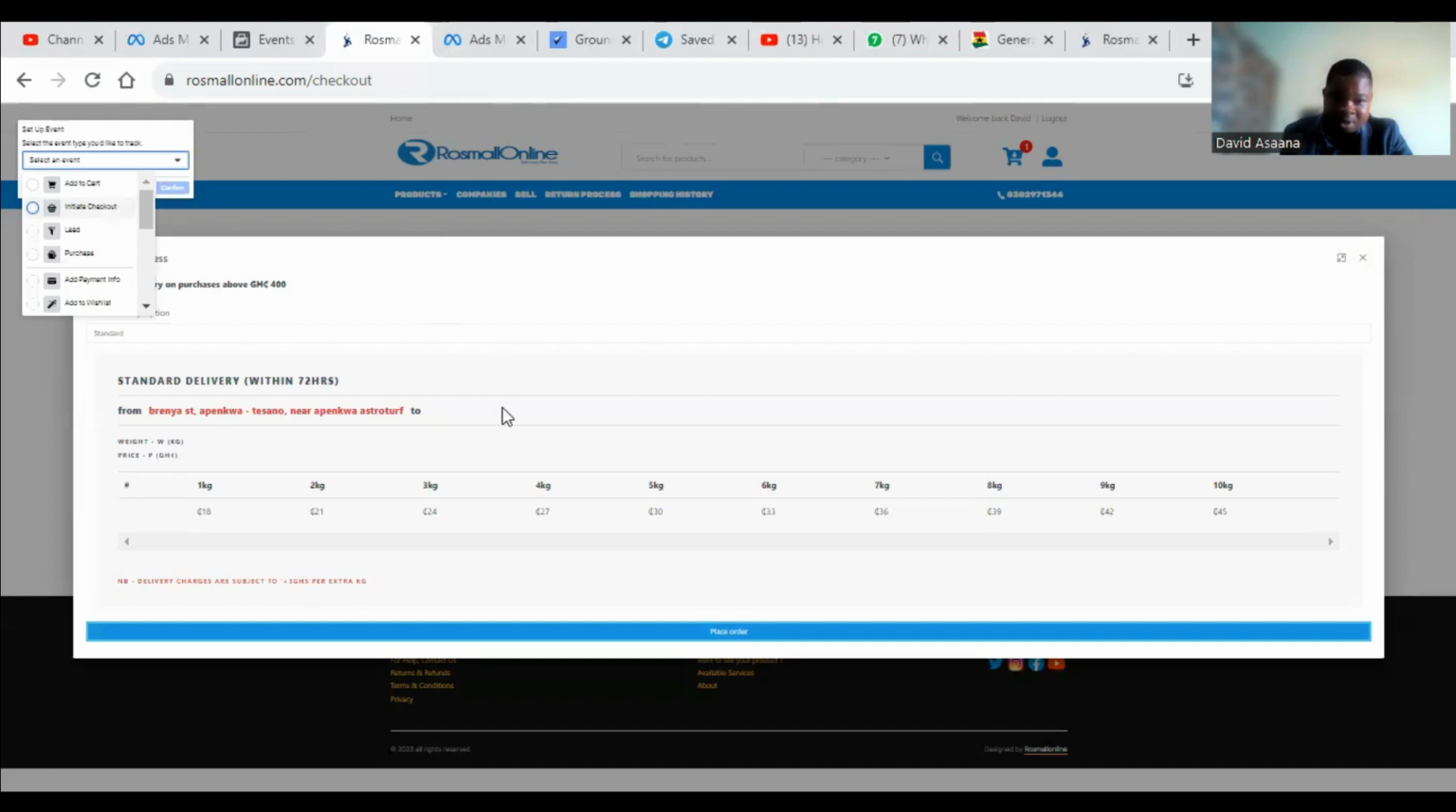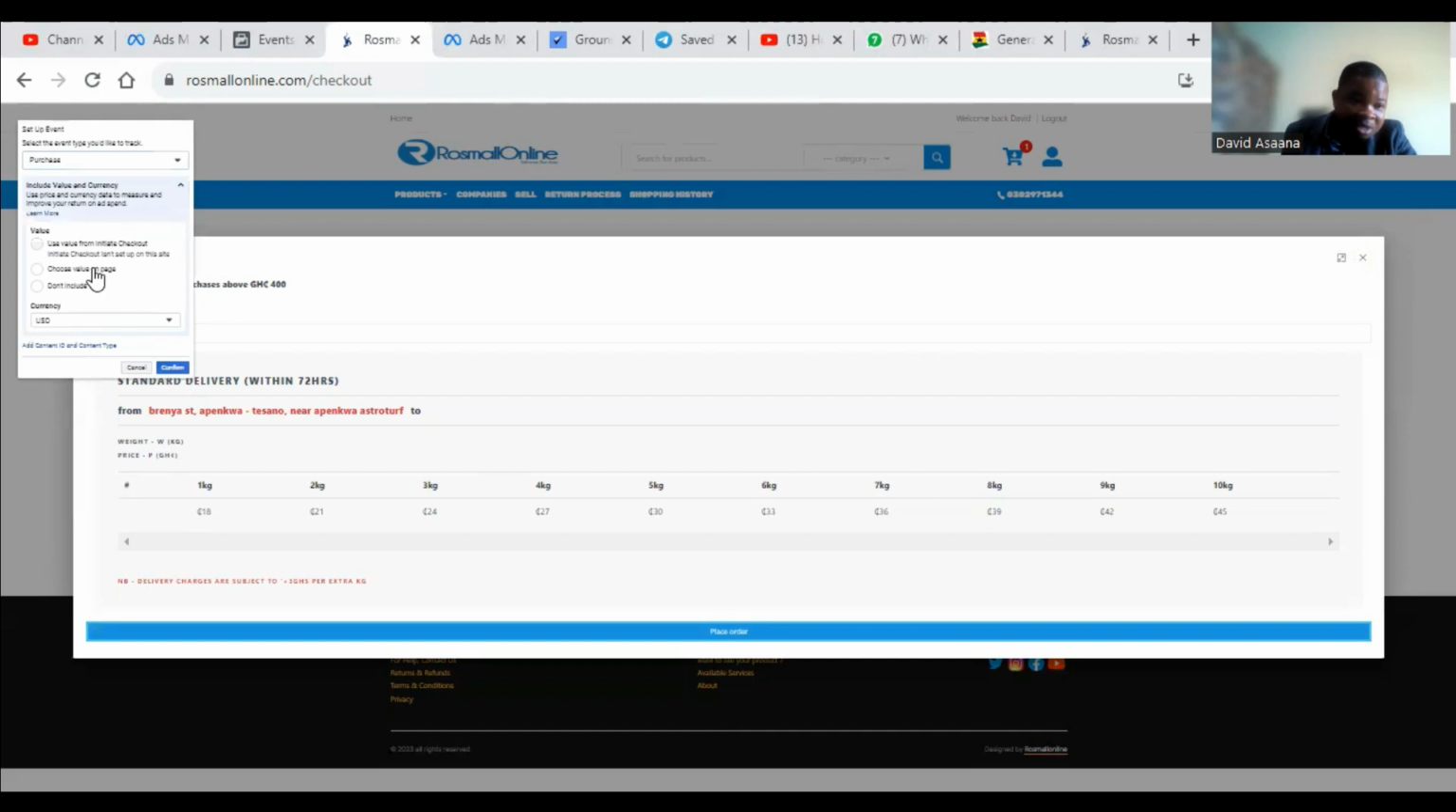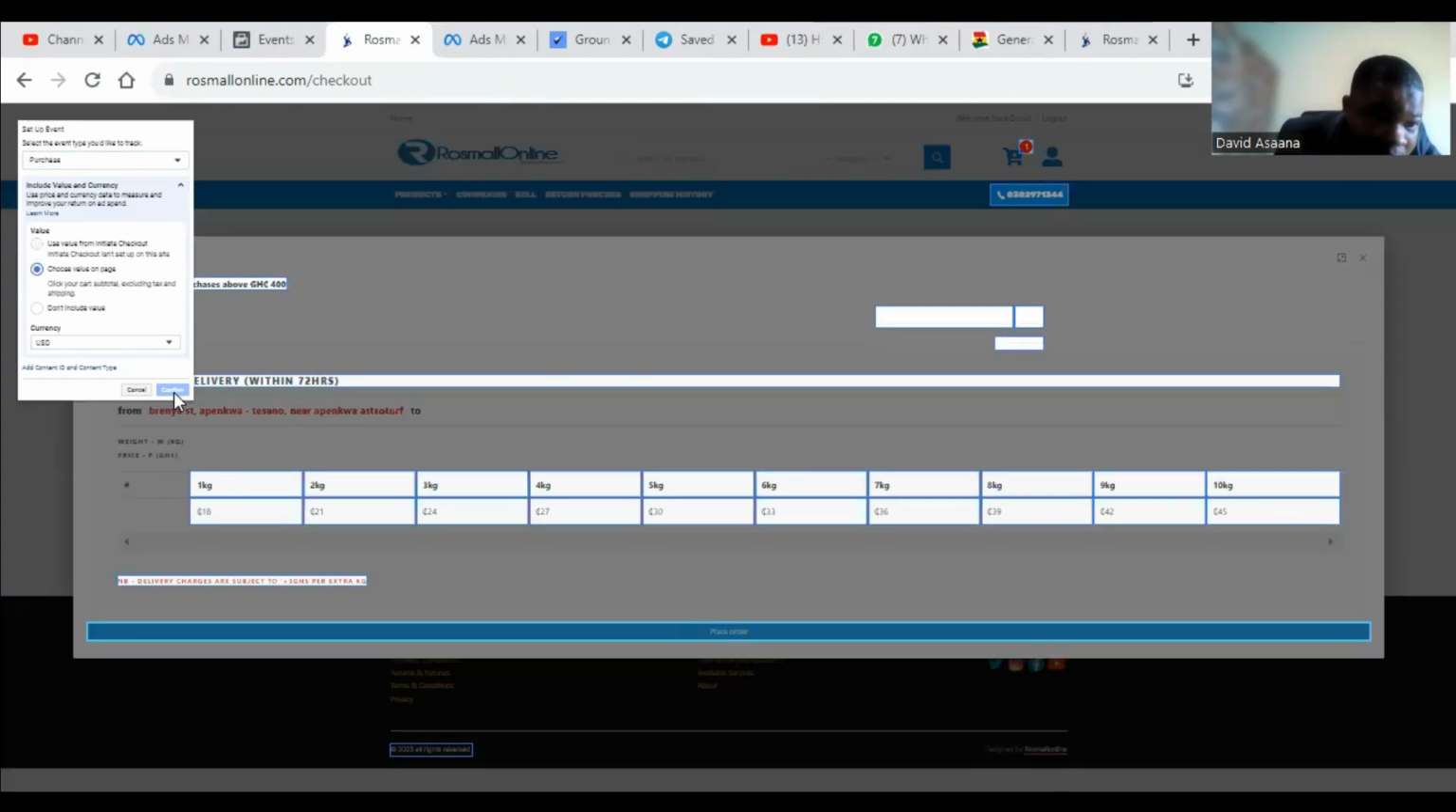So in this tutorial, I would like to choose this button as a purchase. If I choose it as a purchase, I'll choose don't include value for now. Choose value on page. Okay, so they're asking me to choose a value of a purchase. We have choose value on page, don't include value, and use value from initiate checkout. Okay, I'll choose the choose value on page.